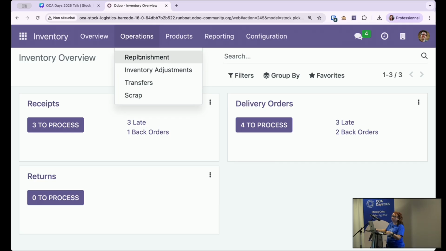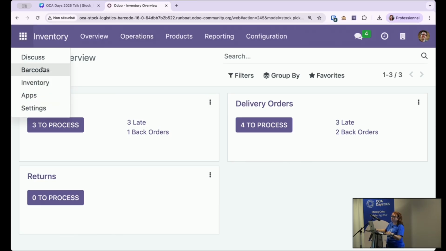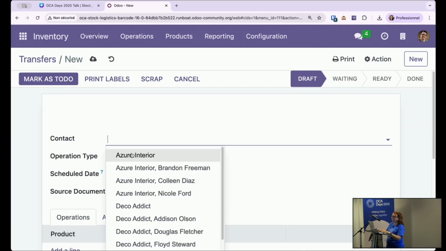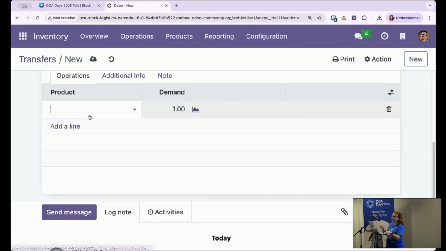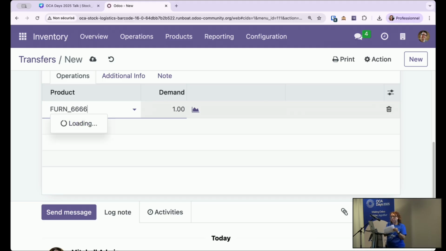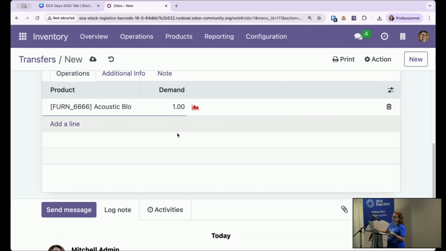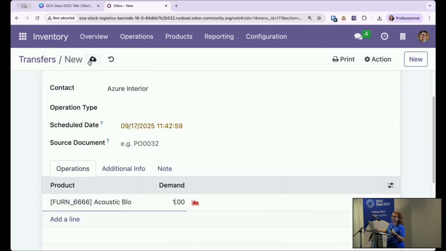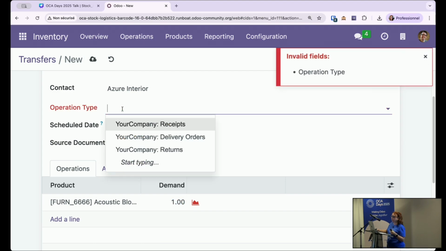And as usual, if I go into inventory, I create a new transfer. And I could just scan here also. It's not part of the module, it's just basic behavior for Odoo. So I can use this for this option, for this action too. Receipt.